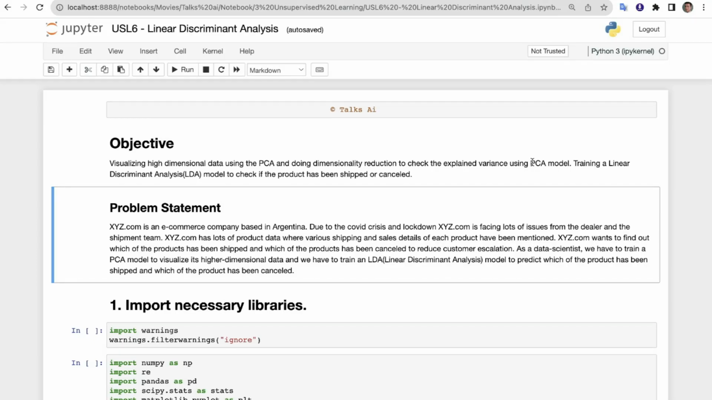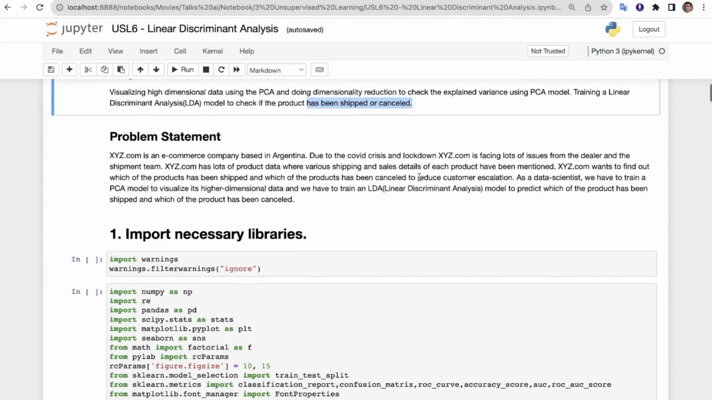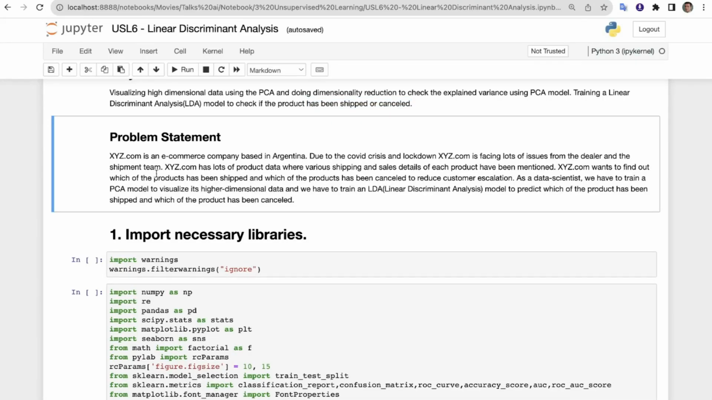So in this video we will do hands-on on linear discriminant analysis, right? So basically the objective here is to visualize high dimensional data using PCA and do dimensionality reduction to check the explained variance using the PCA model. So basically we will be training a linear discriminant analysis, that is LDA, model to check if a product has been shipped or cancelled, right? So this is again the basic problem statement.